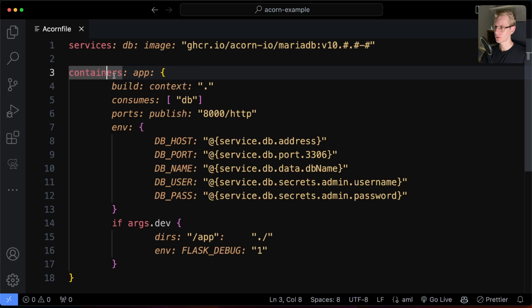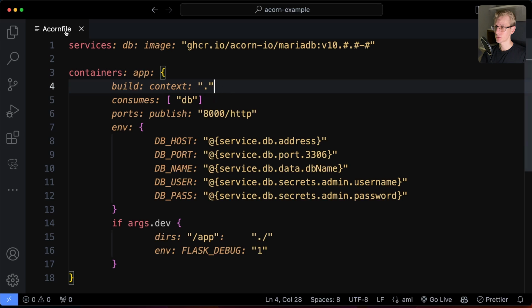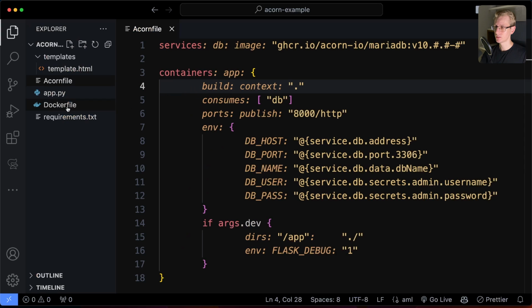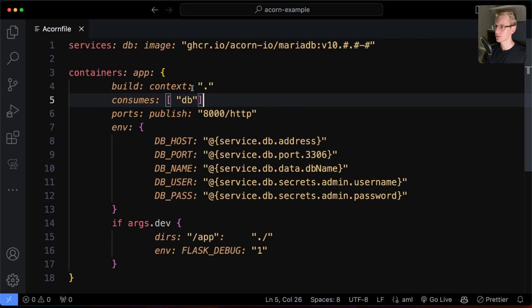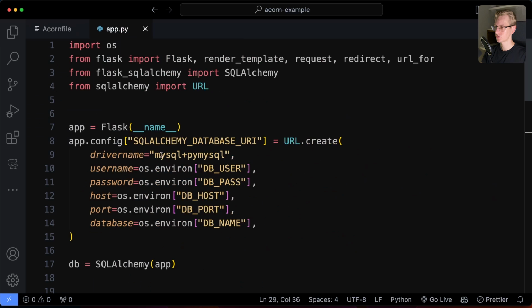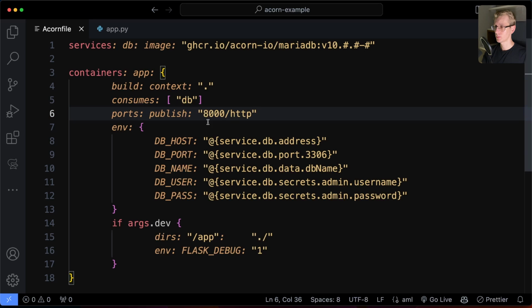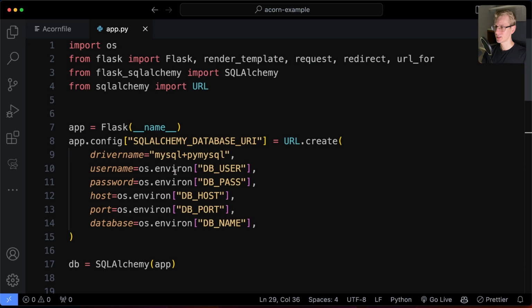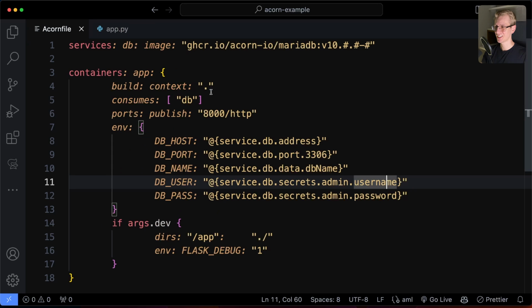So here under containers, we can describe all the apps that we have. And in this case, we will only have one. So we're going to build that from the current directory. So it will find this Docker file in the current directory. It consumes this database, meaning in the app here, we are indeed trying to connect to a database. We want to publish this port so we can connect to it. And then we have some environment variables that are needed in our application, right? So here we need these environment variables to connect to the database. So we need to inject that into our app.